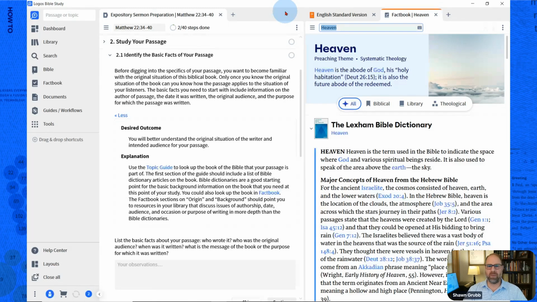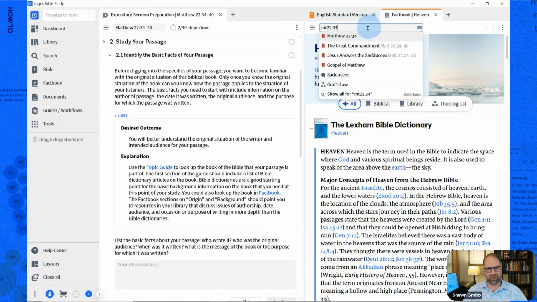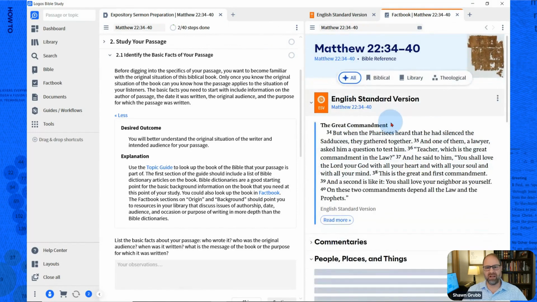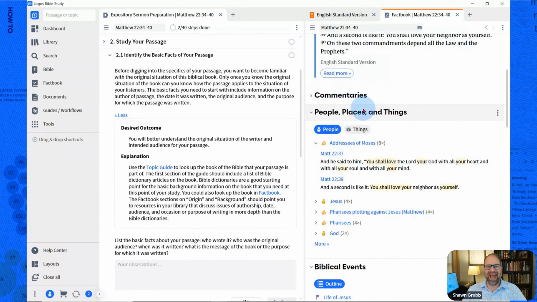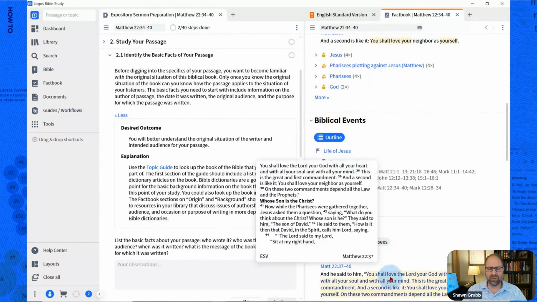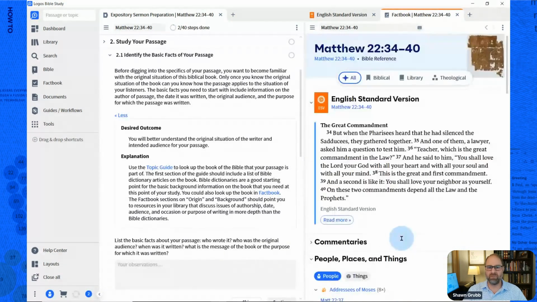So, for example, I can just type in my passage here. I'm going to do Matthew 22:34, and I'm going to choose the Great Commandment. Same text we chose over here. This is going to give me a lot of information. Of course, it's going to give me the passage, but it's also going to give me commentaries and data sets for my text related to the people, places, and things in it, biblical events that it fits into, and more. A lot of great things here for my passage specifically.